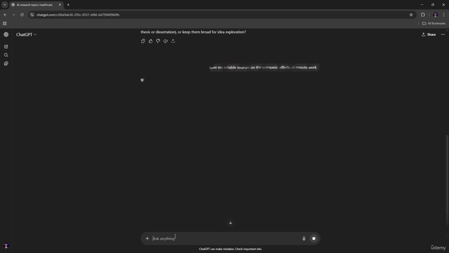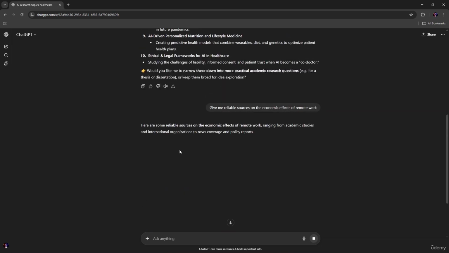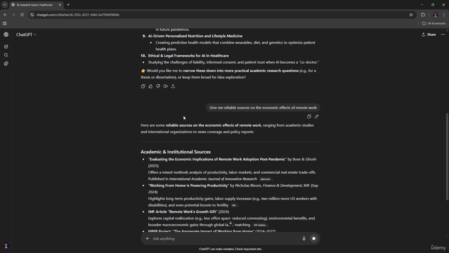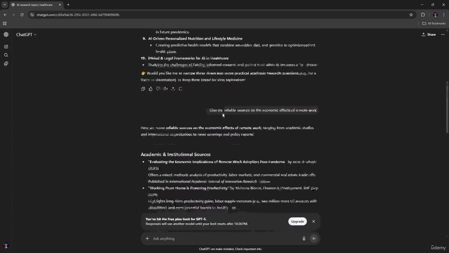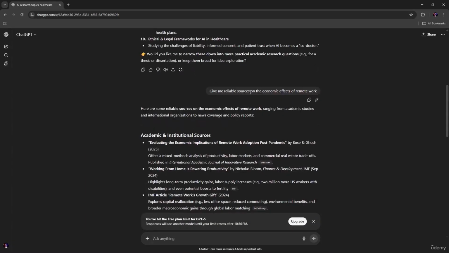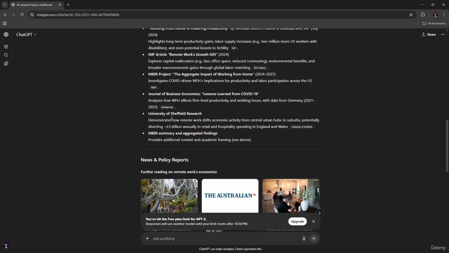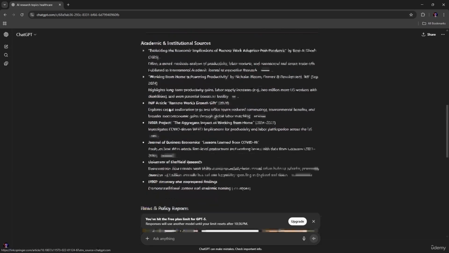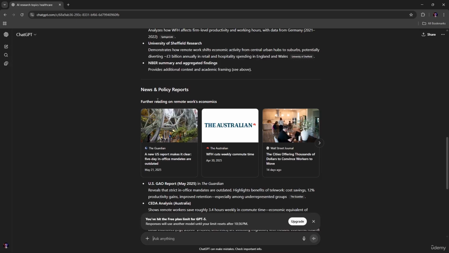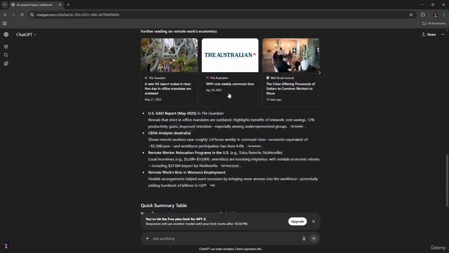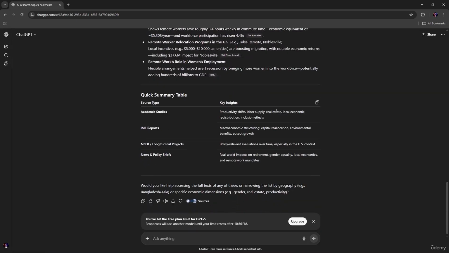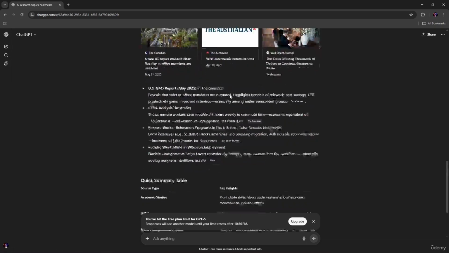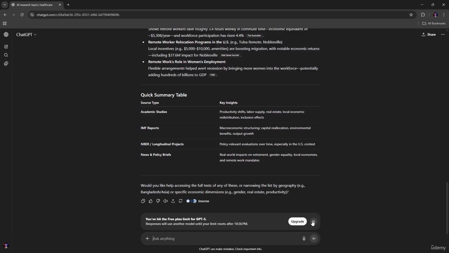Then take the generated suggestions and verify them through official reports or Google Scholar. Here we have reliable sources on the economic effects of remote work. You can see the sources, like news and policy reports. And that's it. So think of ChatGPT as a guide, not the final authority. Now let's move into ChatGPT for automations.